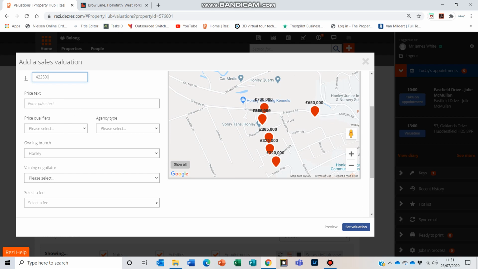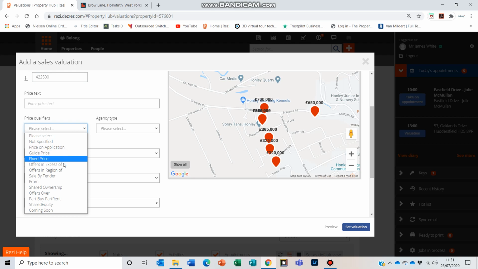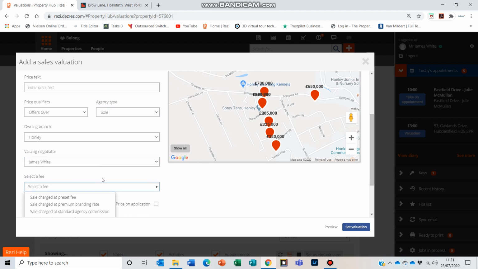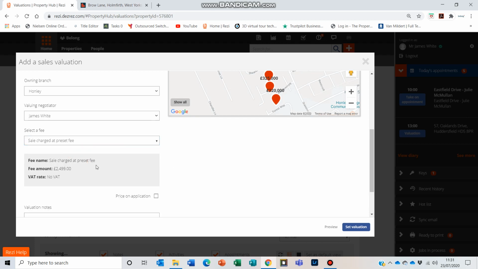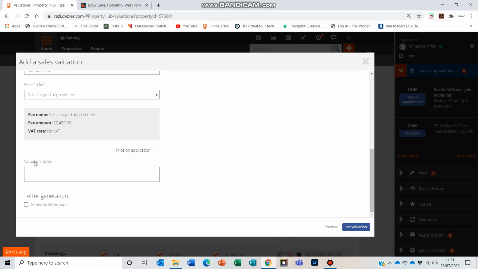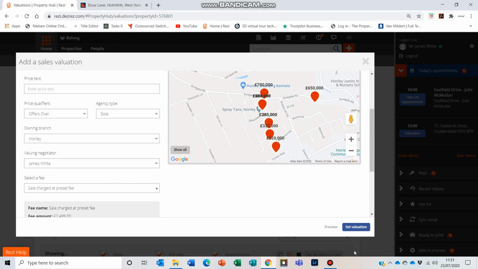You're able to put a price text qualifier in if you wish, such things as offers over, fixed price. We'll go with offers over. Agency type, sole agency mostly. The branch is Honley because that's where we're based. The valuing negotiator is me, James, and the fee we're going to set as a preset minimum fee for the purposes of this demonstration. We can add notes for the valuation in here if we wish, but for the purposes of going forward, we'll just set the valuation at 422,500.